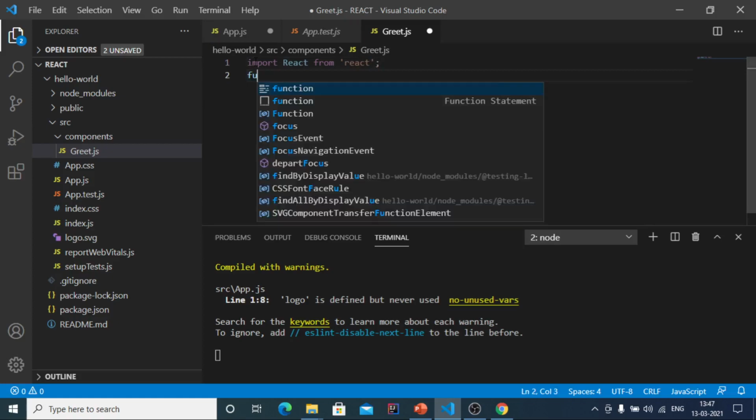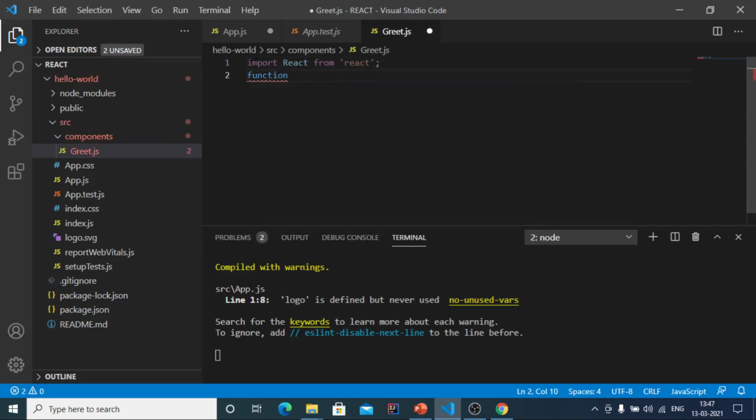and then we have to create a function named greet, and now we have to return an HTML tag h1 which says Hello Amit.